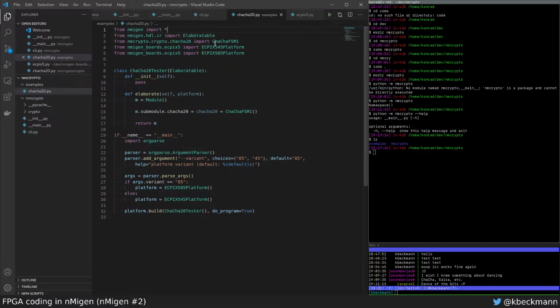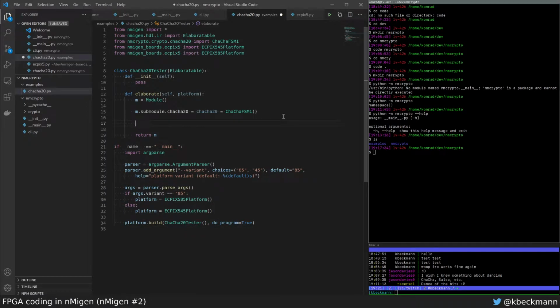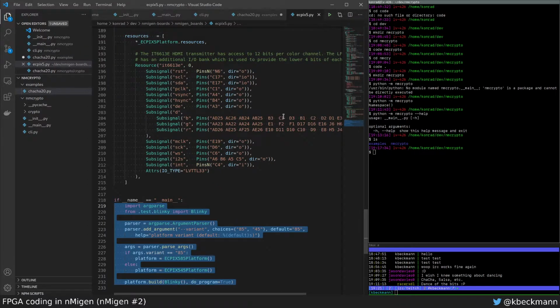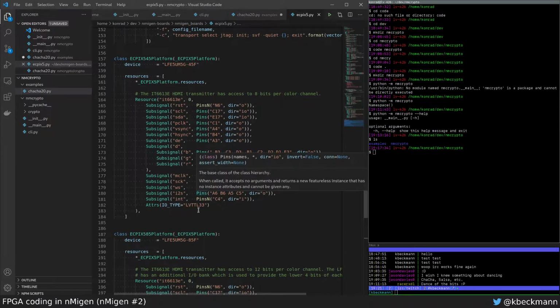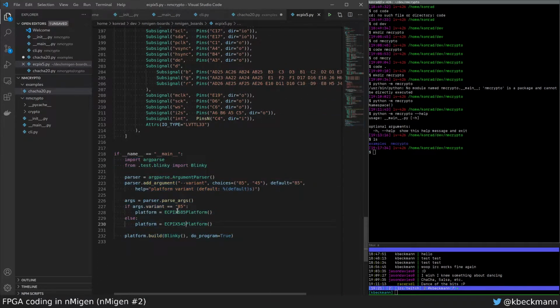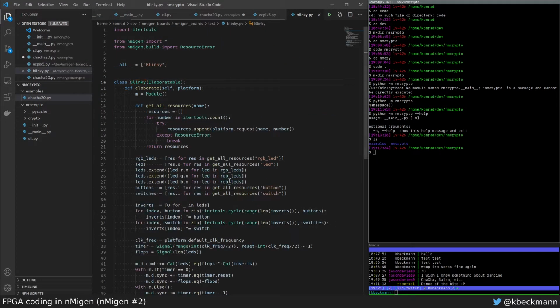There we go. Got to import that. Okay, we don't have any signals, so we need some signals. One thing we can do is to just request LEDs, because almost all boards have some sort of LEDs, just like a blinky would expect.